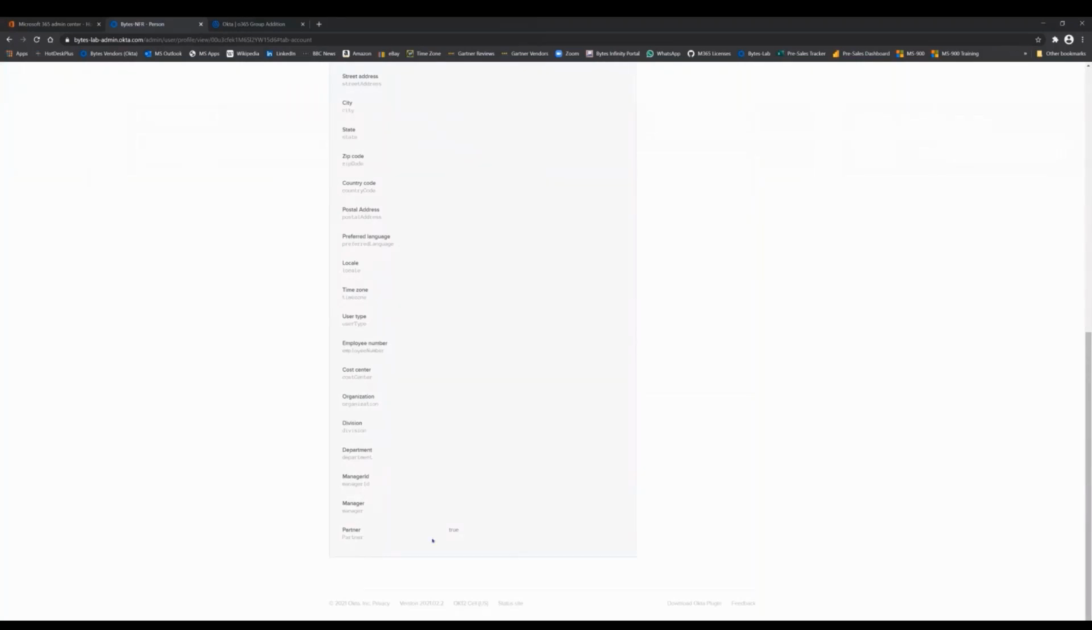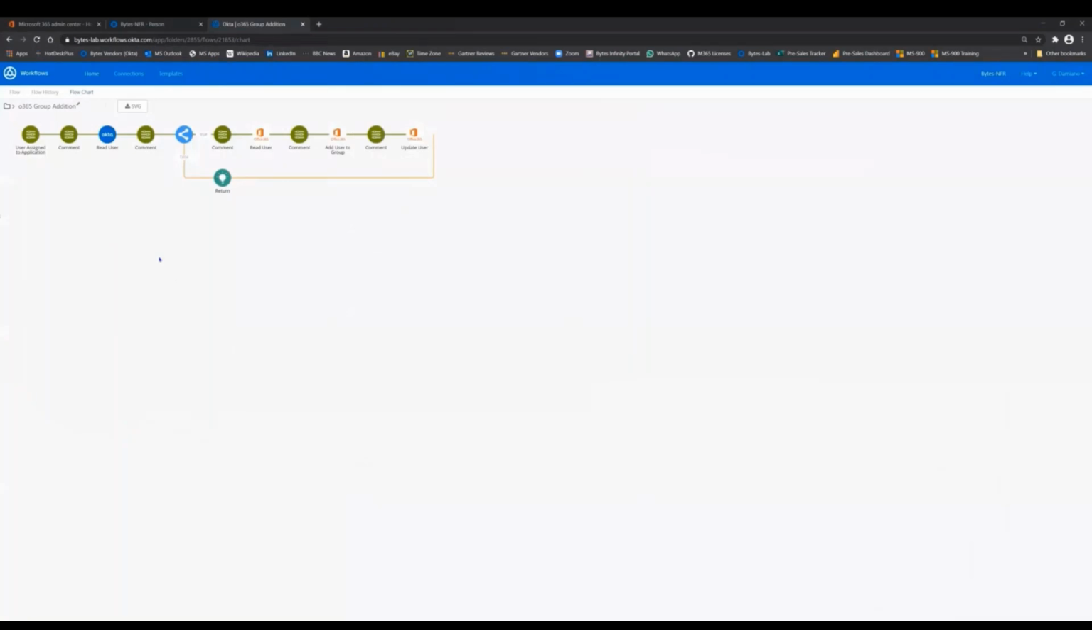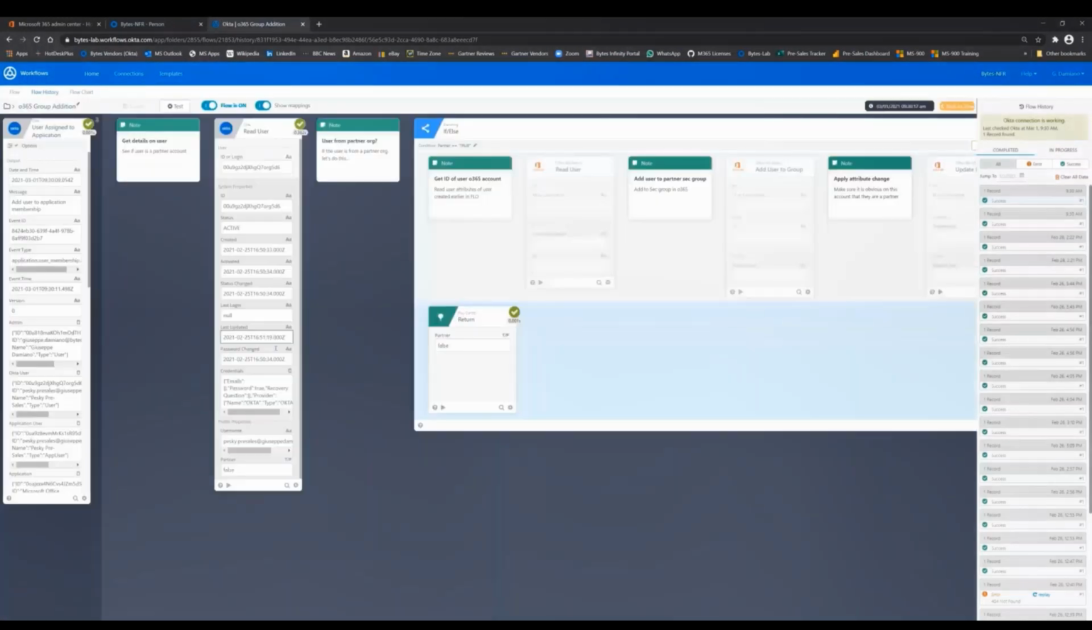And because the partner variable here is set to true, the condition within the workflow, whilst the workflow was running, was met, and therefore the conditional action was triggered, and therefore this user was added to the channel partners group. Okay, so if I now list the flow history, what tells me that the workflow has executed? I have a log of all executions of the workflow.